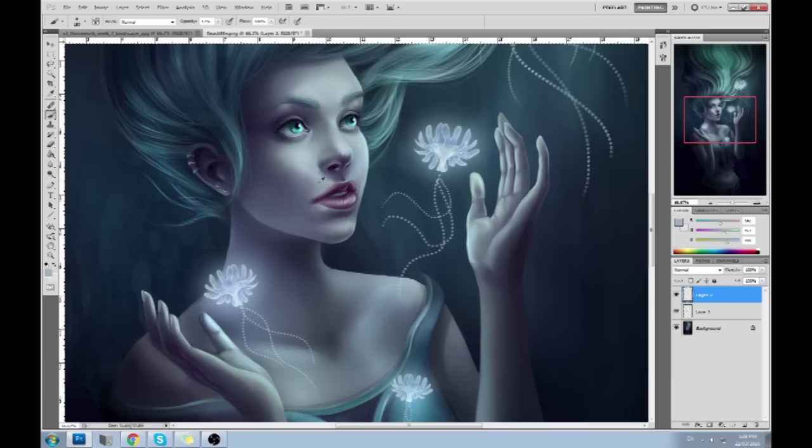Just continuing these shadows right here. And any areas that have extra shine to them get a little bit more of this light. And you see this right here?